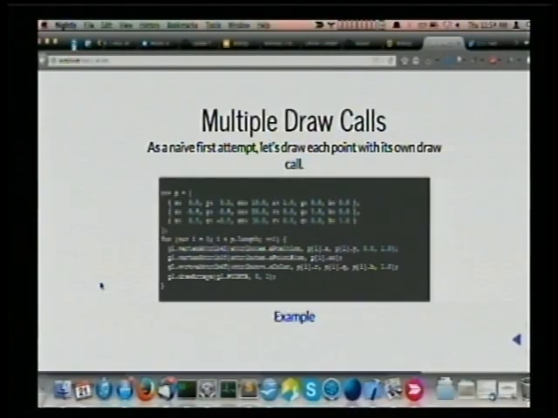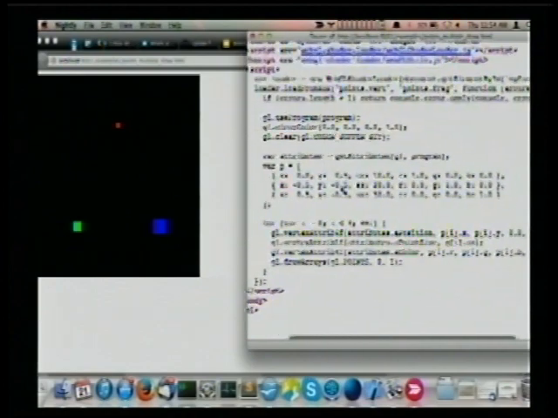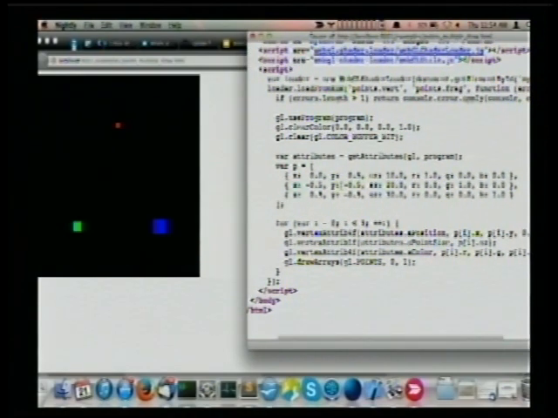As a naive first attempt, let's use multiple draw calls to build up our scene. We can define our X, Y, our point size, and our RGB values. We'll iterate over each object in this array, assign a position X, Y, and Z, a point size, and a color, and then call drawArrays. Taking a look at this, another underwhelming example, this is what we wind up with. We're building up this scene by calling drawArrays multiple times.